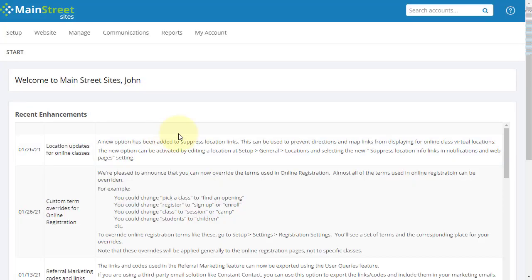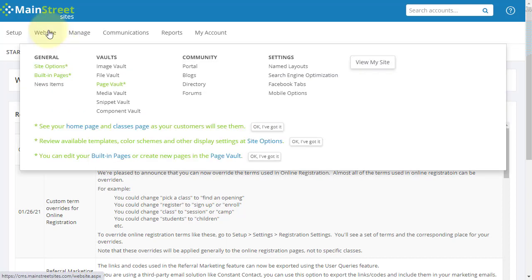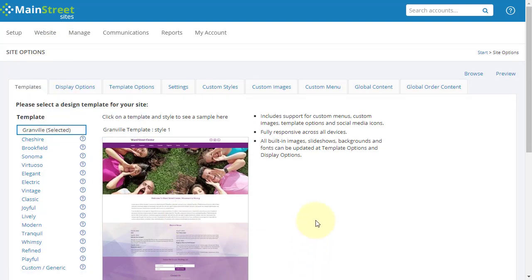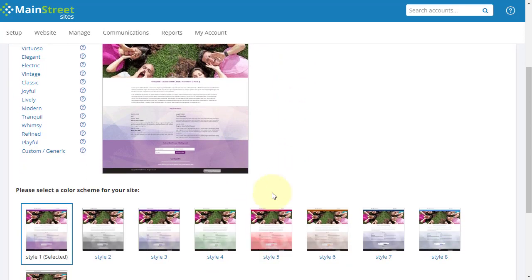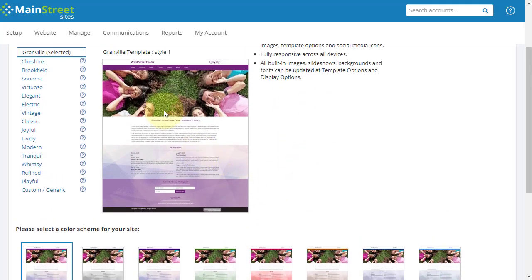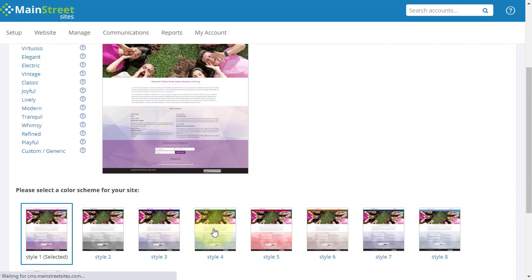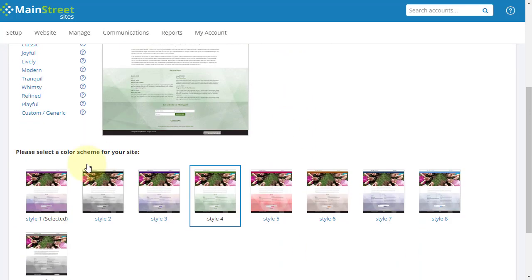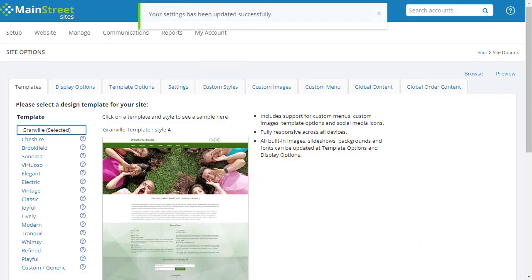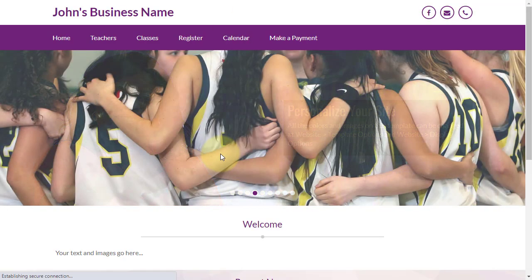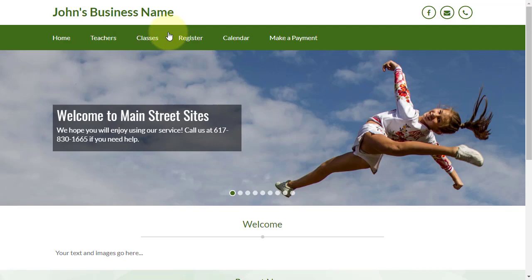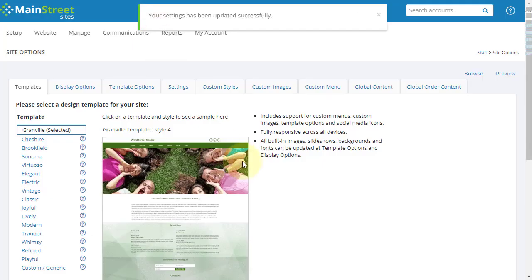So here we are on the landing page. It's got the list of recent enhancements. You can take a look at that in your spare time if you like. Let's go back to that website tab. The first thing you would go to would be Site Options. There on Site Options, we've got a list of templates, and we've got a list of color schemes for that template. So maybe I like this template, but I really want to switch to the green color scheme. If I do that and I click Save, I can switch back over to the other side and refresh that and get my nice green color scheme. That's just a real simple demonstration of how this templates page works.